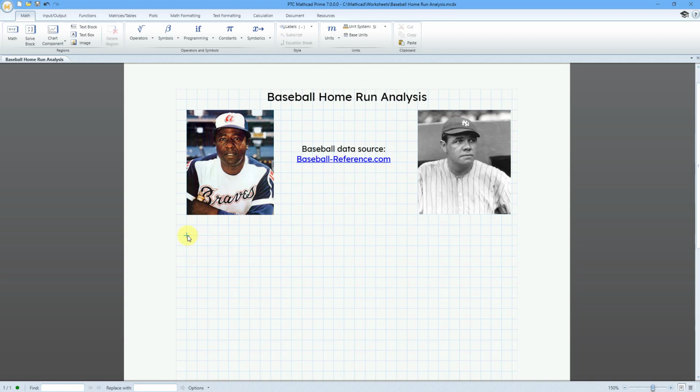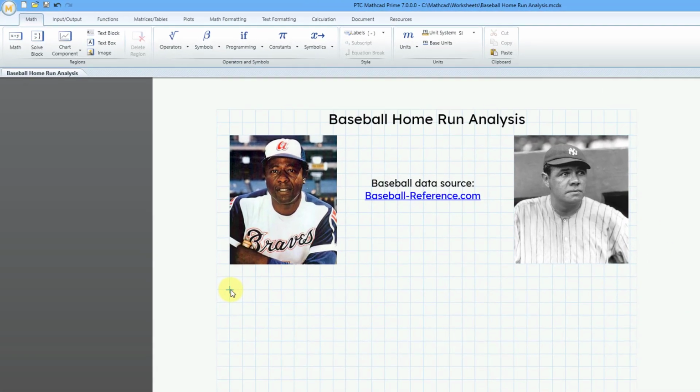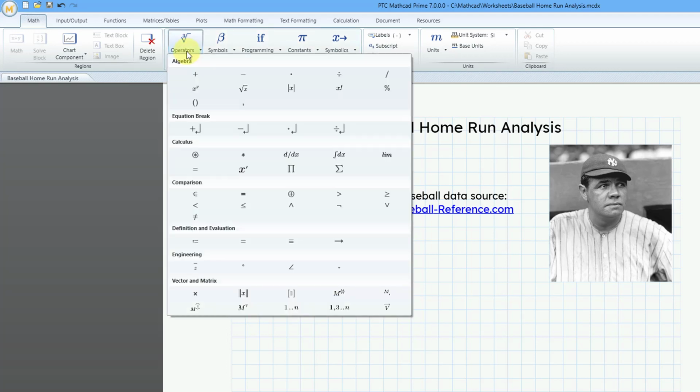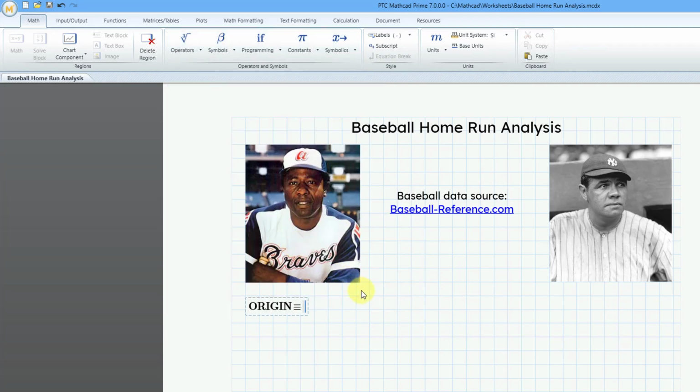Let's start off by setting the value of the special variable origin. I always like to use origin with a value of 1. If I go to the operators drop-down menu, I can use the special equal sign with 3 lines, which is the global definition, which just makes sure that this variable has this value set throughout the sheet. Even though I'm at the beginning, I always like to do that at the top. And I always like to set it to 1 for a lot of the things that I do. Now that we have that set, let's create a variable.